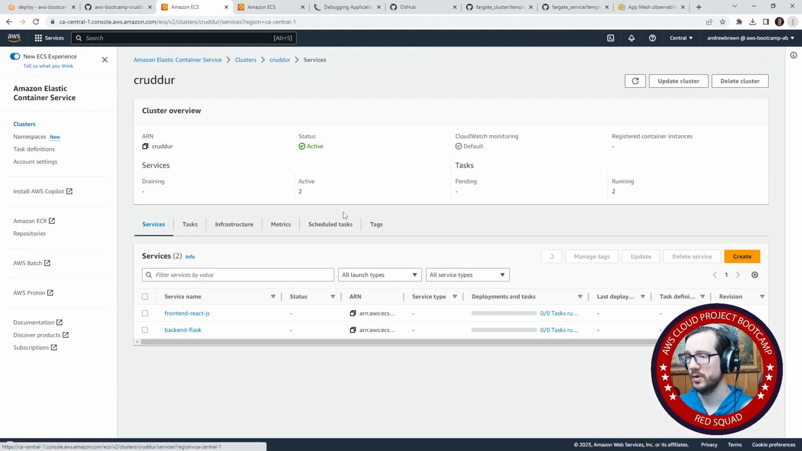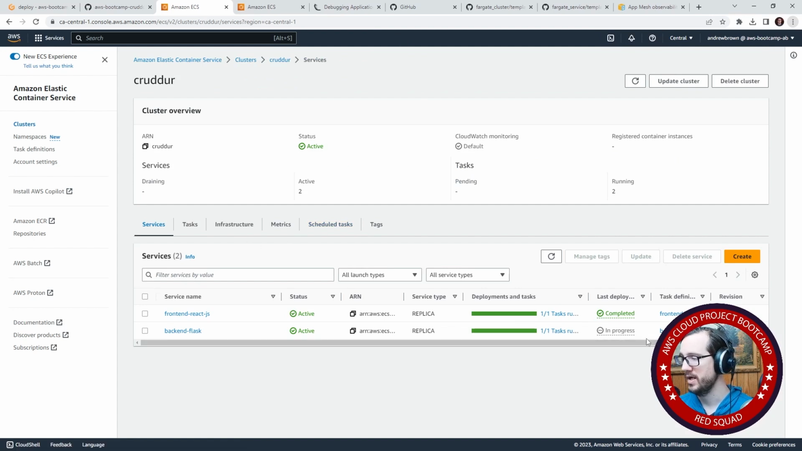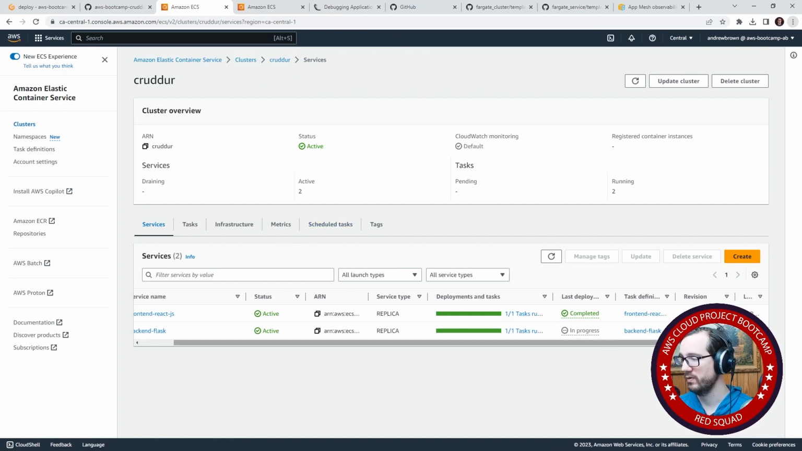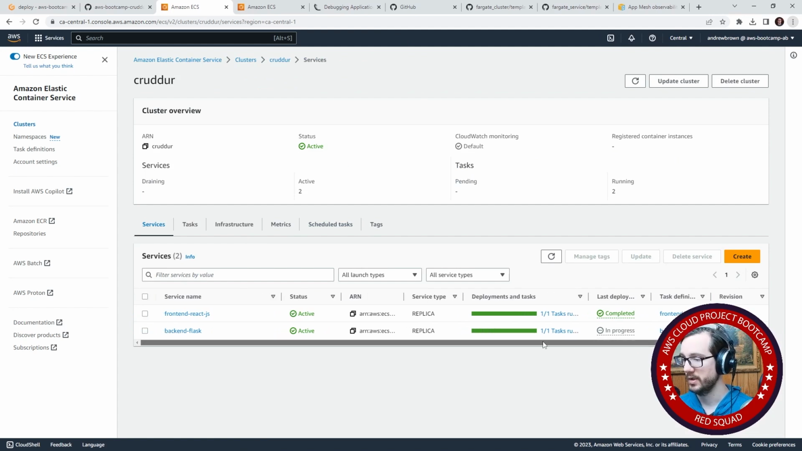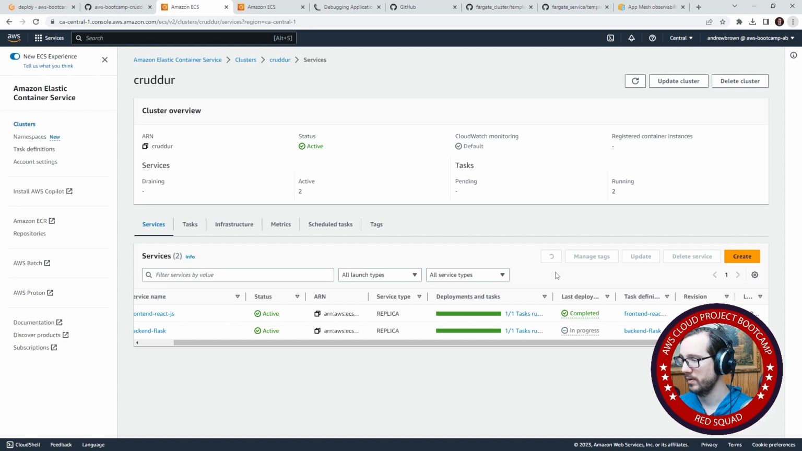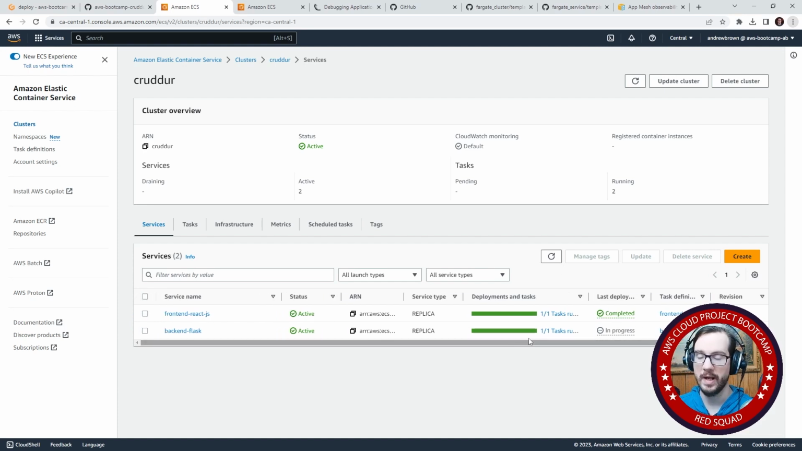We'll go back over to services. Yeah, in progress. So it is in progress. It shows revision 13, so it knows what it's supposed to deploy. And we're just going to have to wait for that. So I'll be back here when this is in a different state, okay?